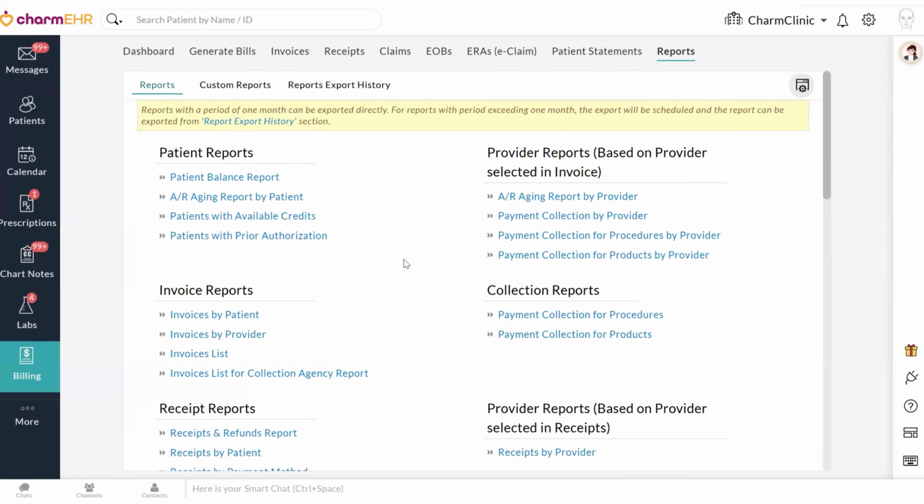The best way to familiarize yourselves with reports is to get in and play around with them. If you have any questions, you can reach out to the support line and we'd be happy to walk you through the various reporting modules.